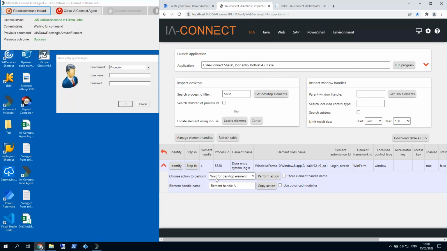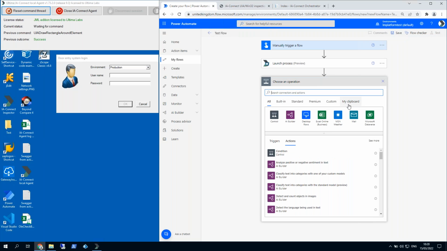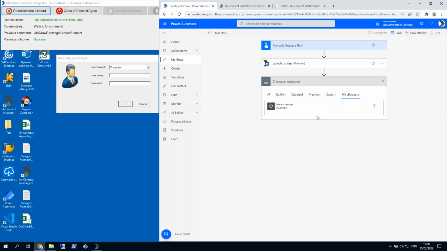So what I'm going to do here is pick a wait for desktop element. I'm going to change this to give it a more friendly name that will help me to work with this going forward. Because this is a door entry application, I'll call it the door entry main window. And again, I've got this copy action button, so I'll just hit copy, come over into Power Automate, new step from the clipboard, paste this in, and now I've got a wait for desktop element action. And you'll notice that it's got a different icon because this is coming now from our UI connector.